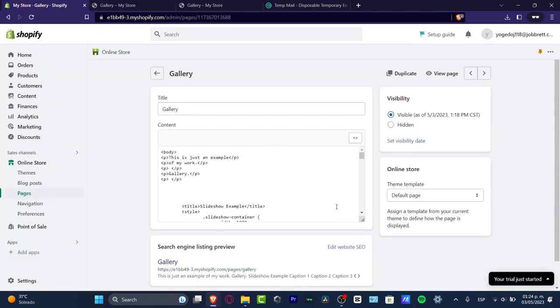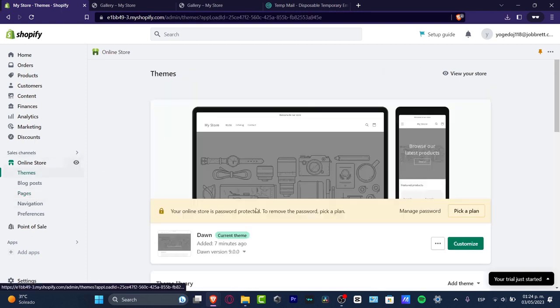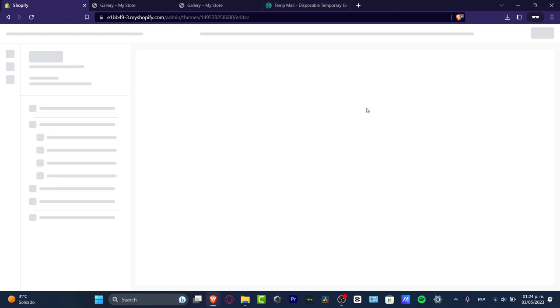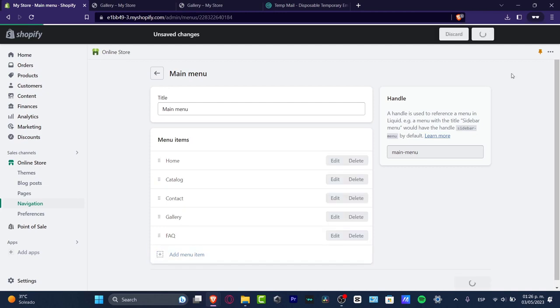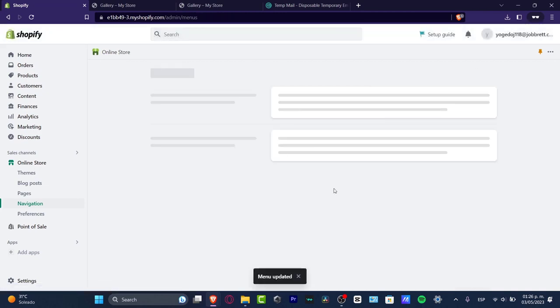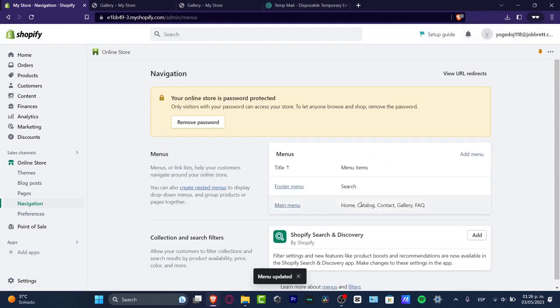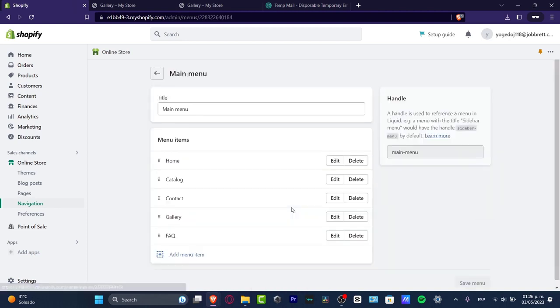So I'm going to go back here and look for the editor of my online store. So I'm going to go into customize. It's really important to make sure that you go into navigation. Inside navigation, what you want to do is go into the main menu so you can add the pages that you have just created. In my case, I just added those. So I click here on main menu. I went into add menu item and I added both of these here.